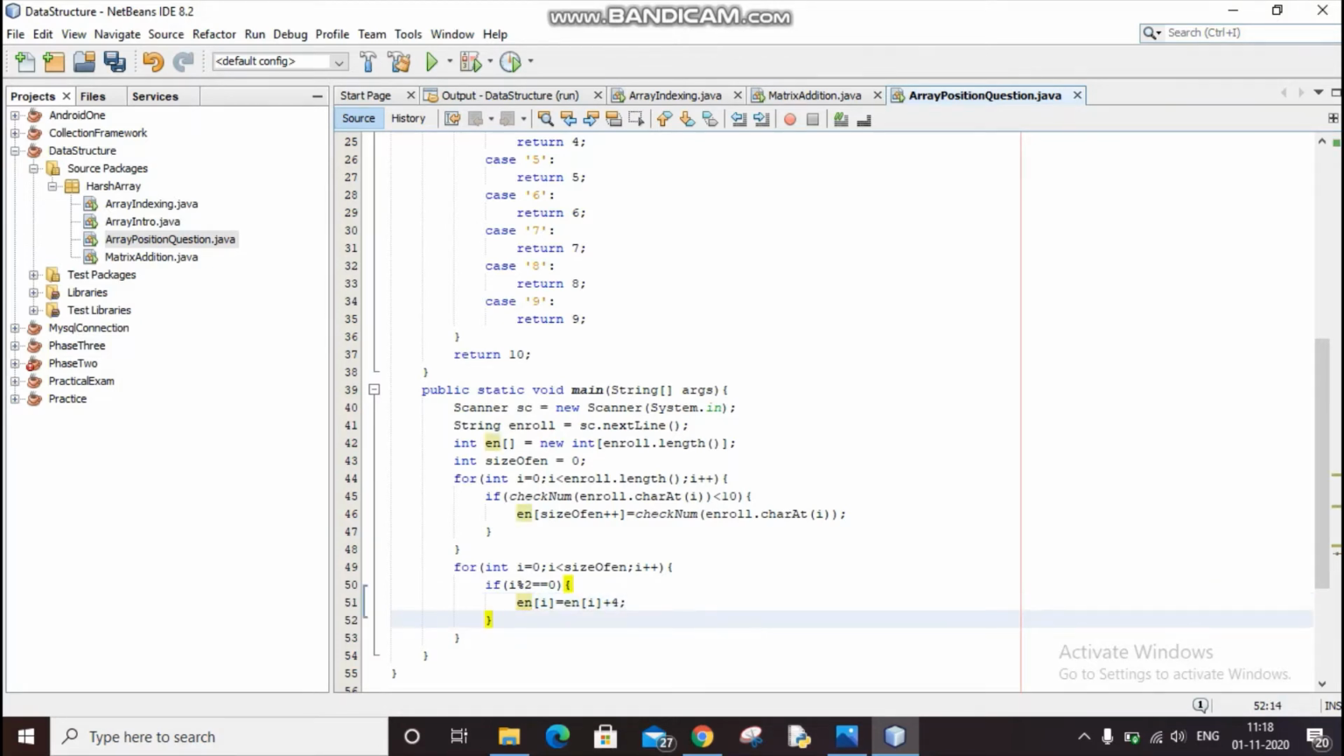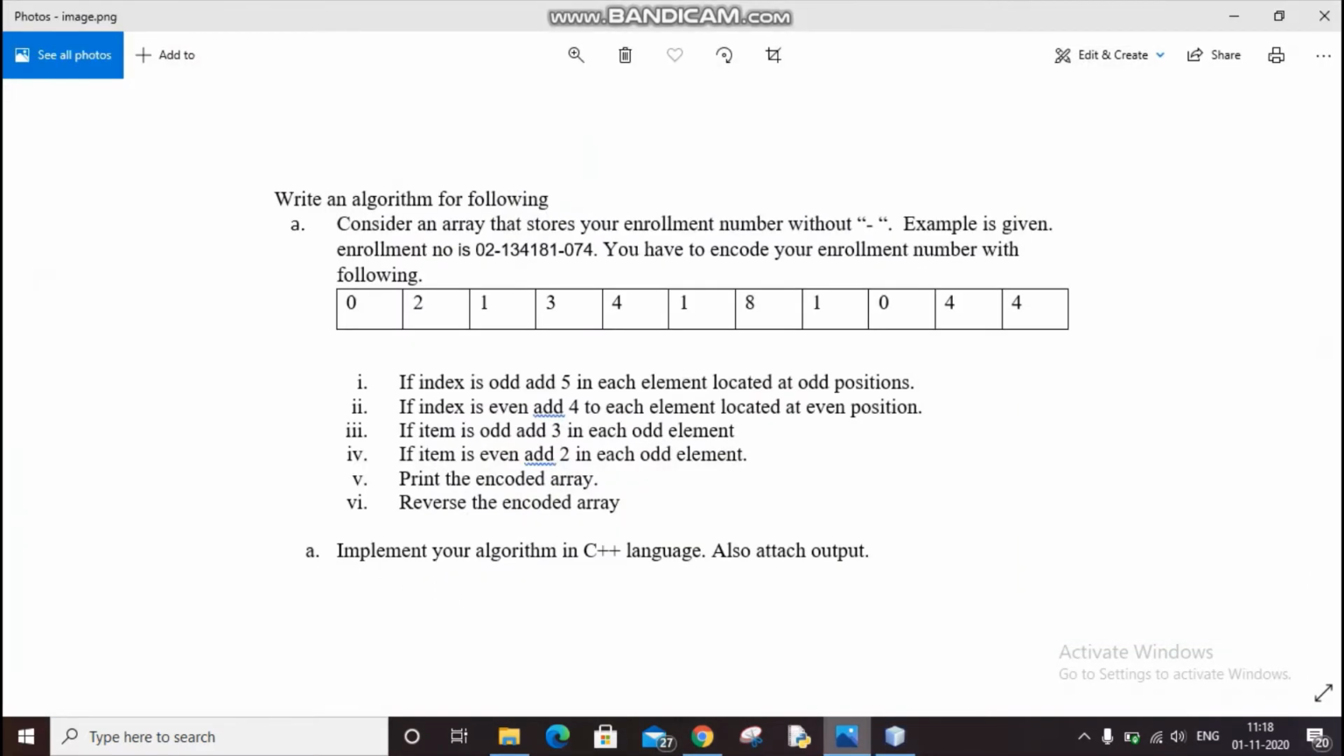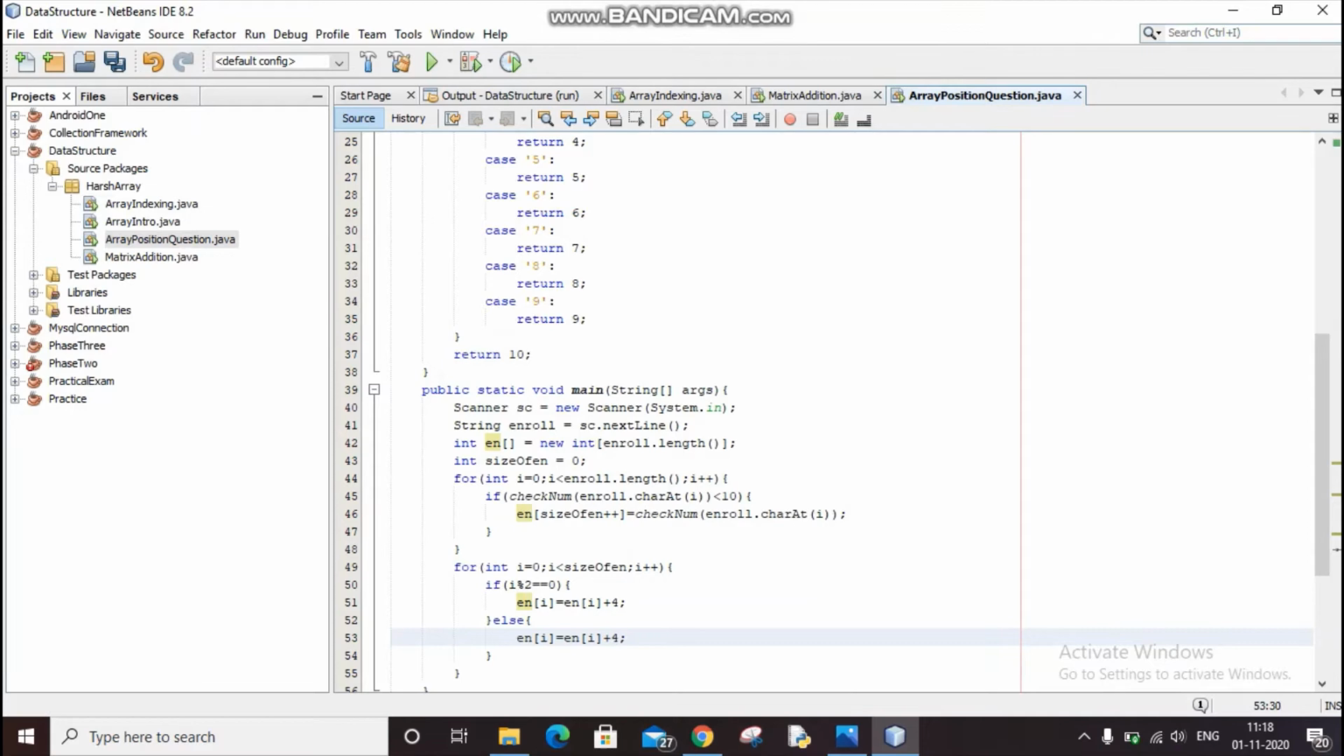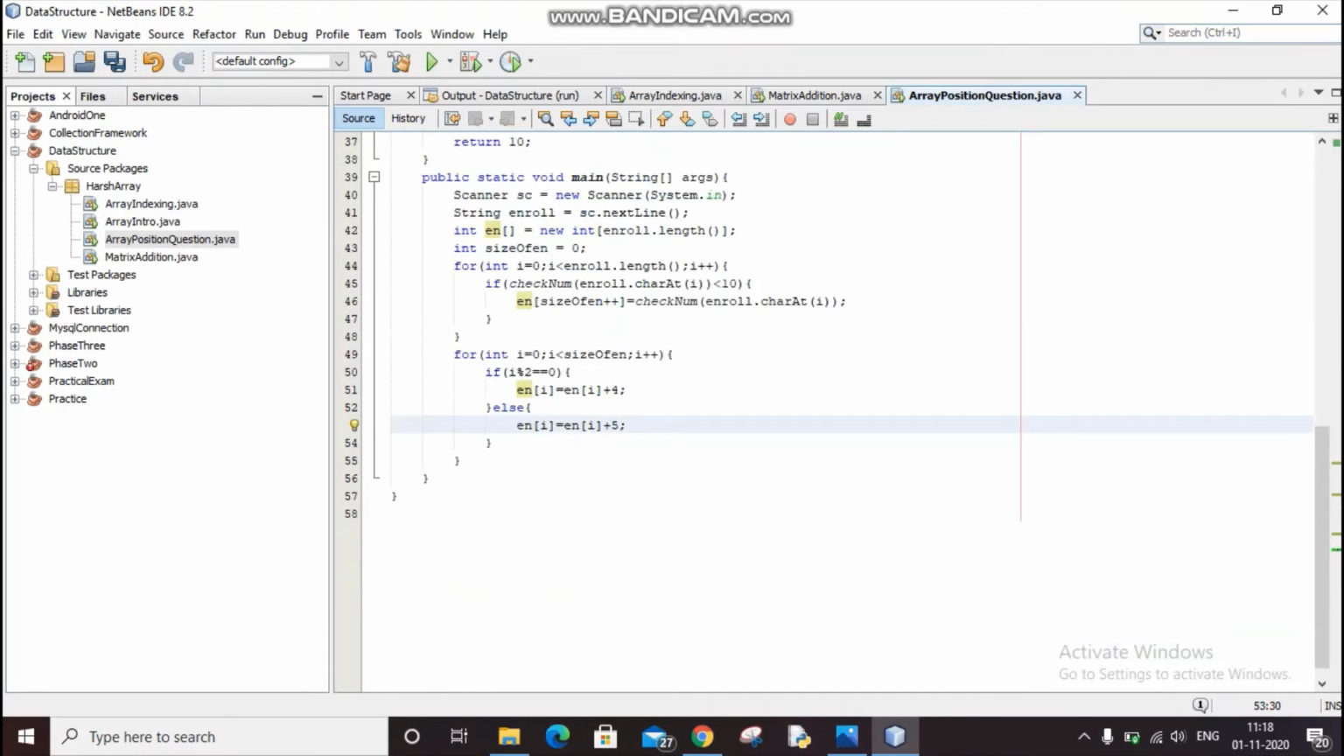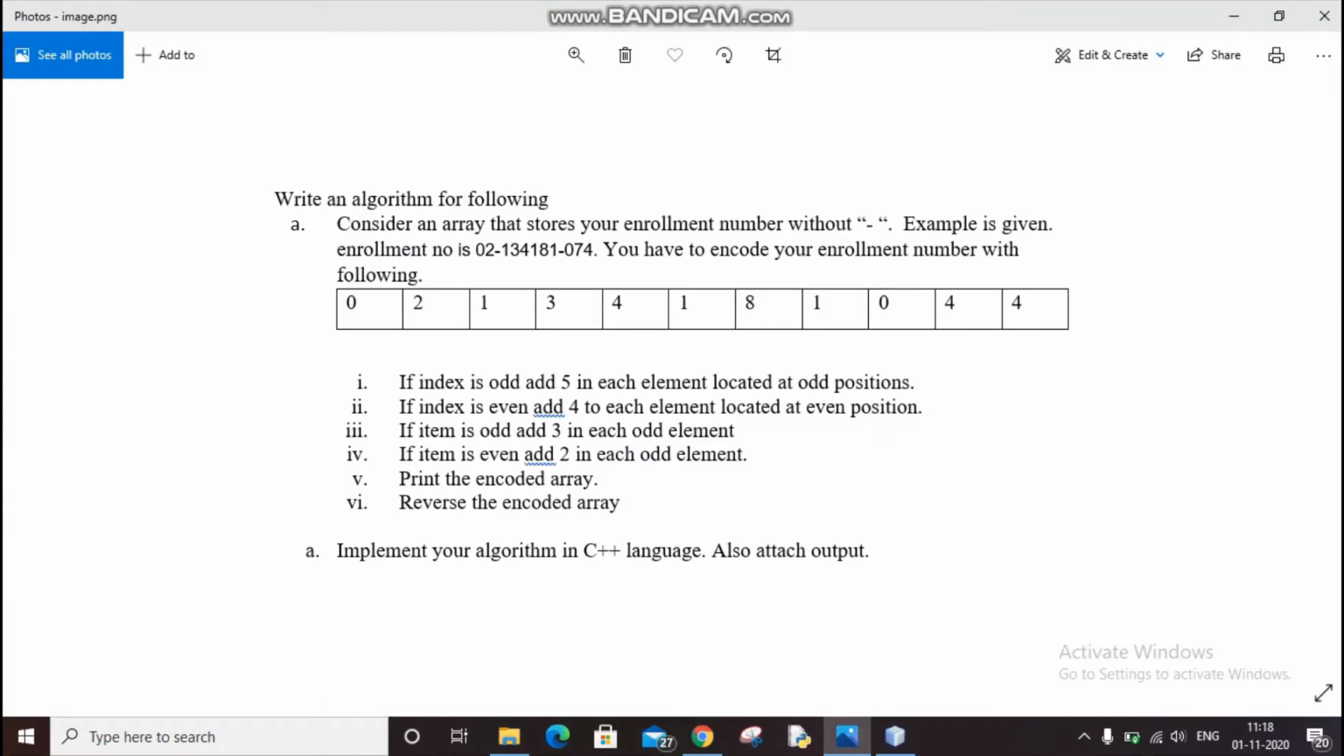So this will work for that, and then I'll put an else block here. If this is not happening, then we simply know that it's an odd index. So I have to add, I think, 5. Yeah, so I add 5 here, right? So now we have taken care of both the first and second conditions. Now let's go to the third and fourth conditions.